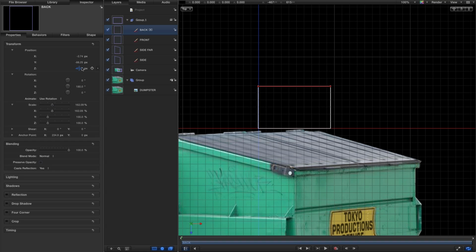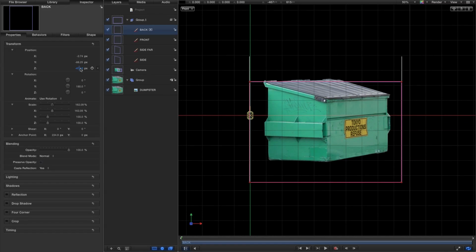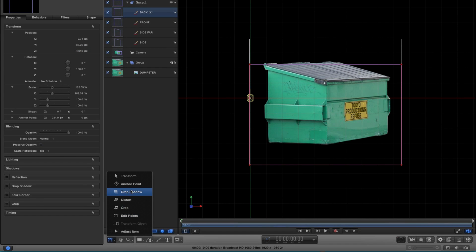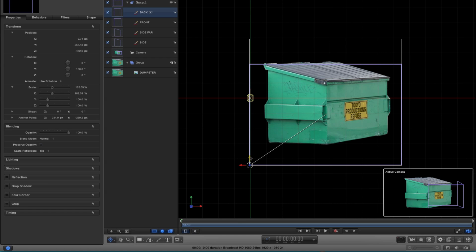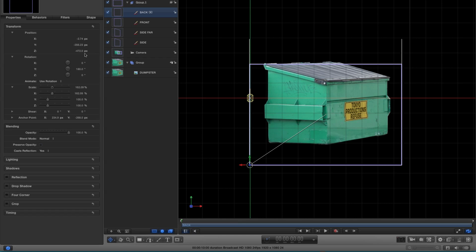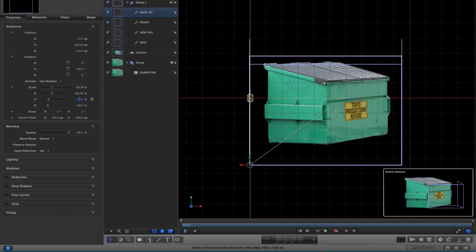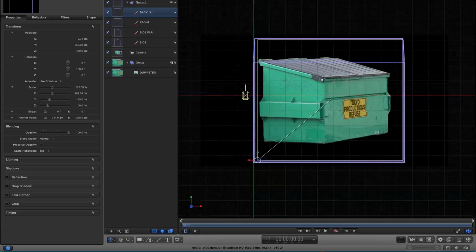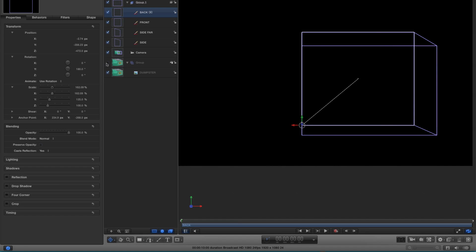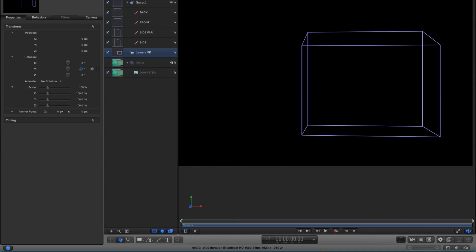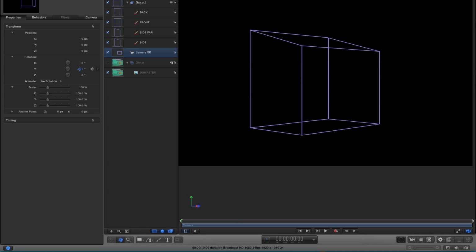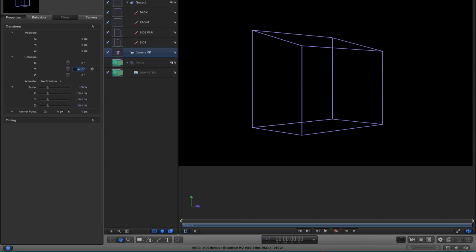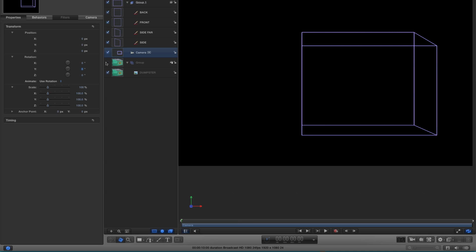Let's switch to our front view, Control-Alt-F, and then I want to select my anchor point tool, drag that down to the bottom corner here so I can scale it correctly, and come to my Y scale and just drag that up till it's matching the back corners there. And now if we switch to our camera view, let's turn off the reference image and we rotate our camera through Y, you can see we've got our 3D guide.